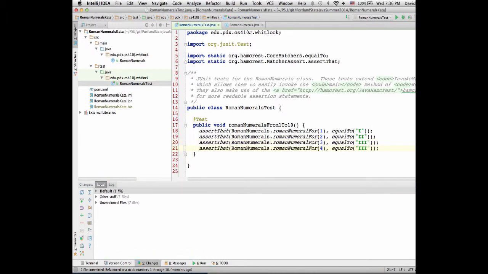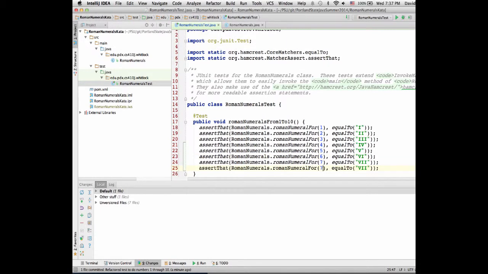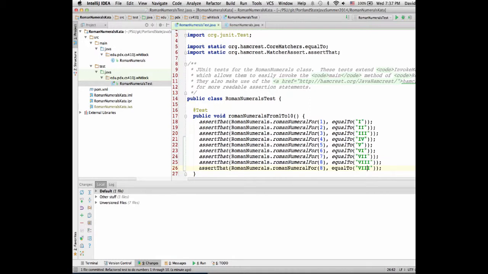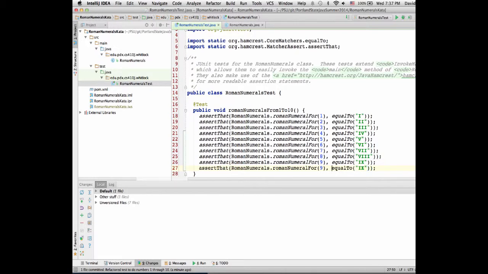So now 4 is IV, 5 is V, 6 is VI. Let's see here, 7 is VII, 8 is VIII, 9 equals IX, and 10 equals X.